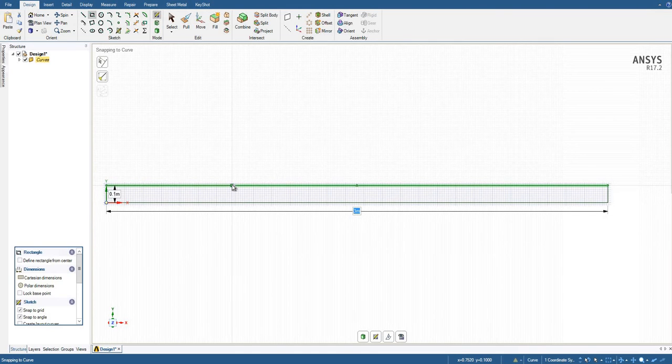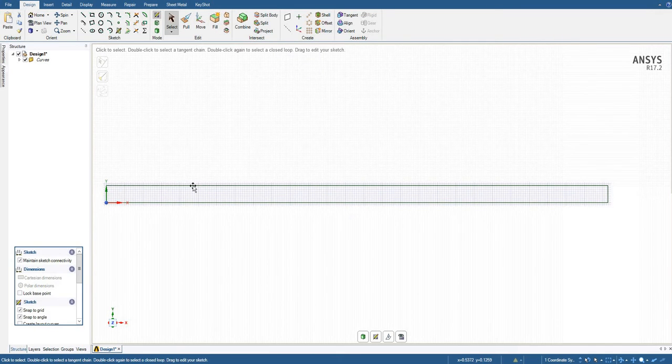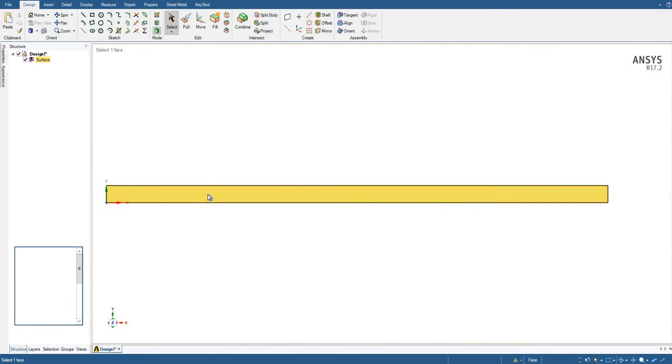Now, right now we just have 4 lines connected, and so it wouldn't really make sense to mesh these necessarily. So what we're going to do is hit Select. We're going to double click the line to select all the connected lines. We're going to hit Fill, and bingo. Now instead of 4 lines, we have a surface, and we're going to be able to use this surface to mesh.